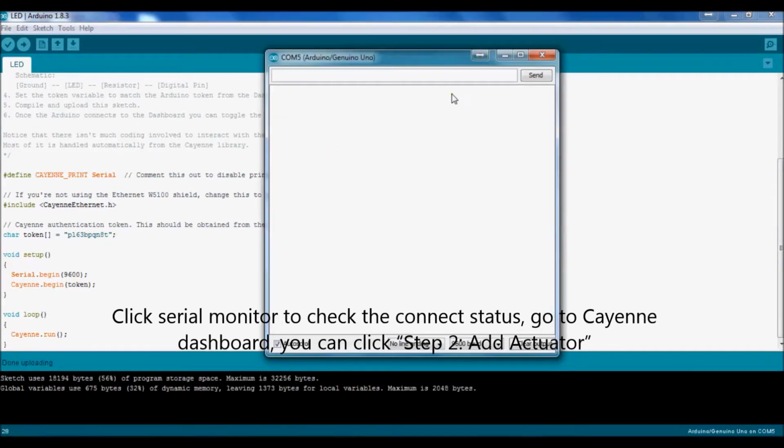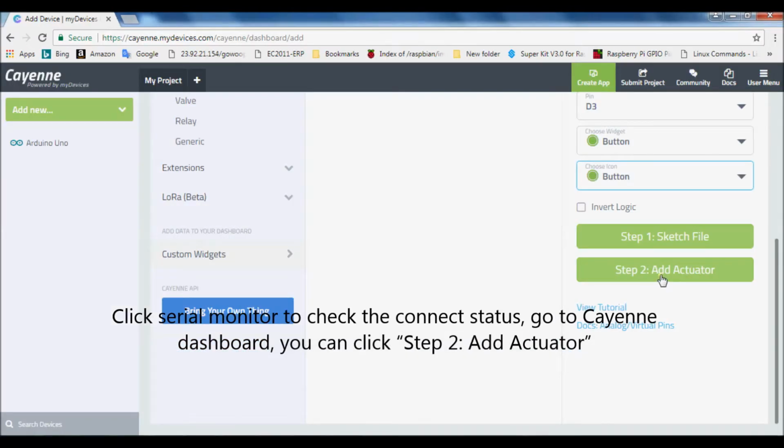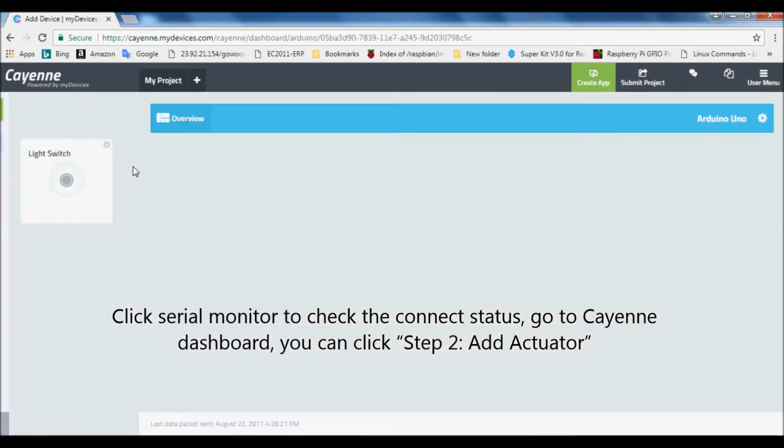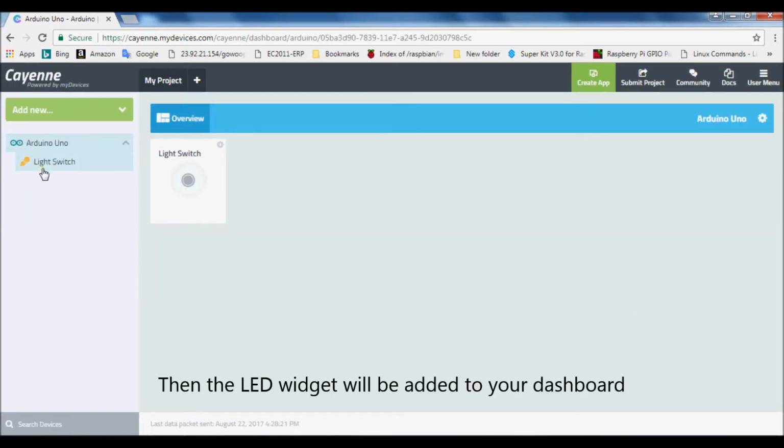Click serial monitor to check the connection status. Go to the KyanEye dashboard. You can click step 2, add actuator. Then the LED widget will be added to your dashboard.